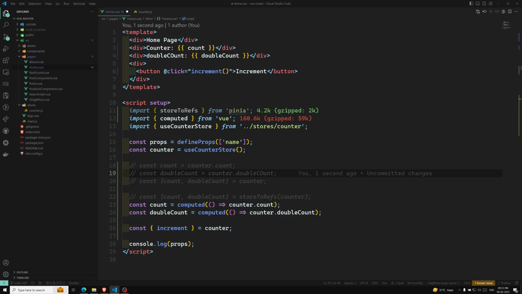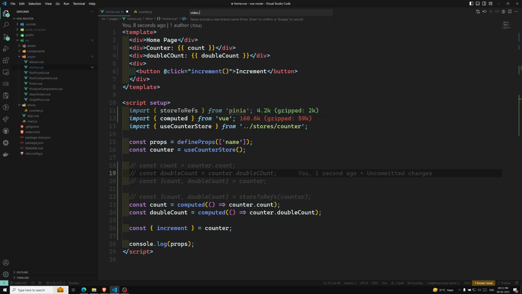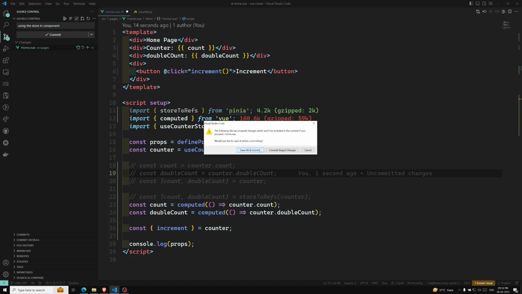Now I will be committing all this code in a separate file, video-69. Let us commit it, video-69, and I will commit all the code using the store in the component. Now I will save all and commit it.